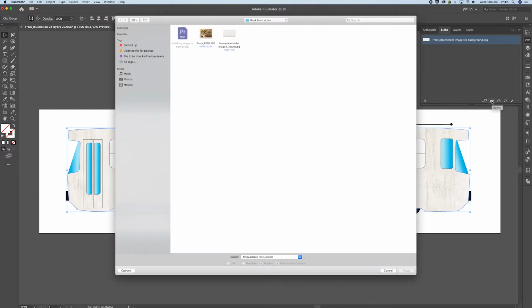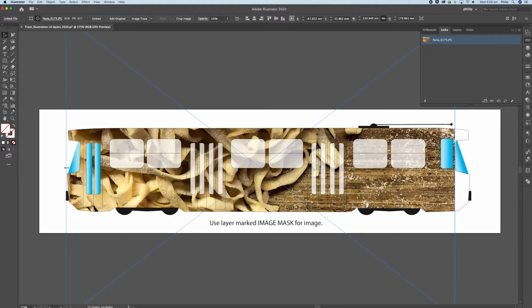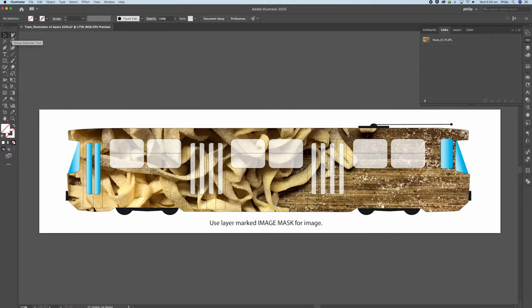I'm going to relink. I have an image here which I want to use. I'm going to place, and there it is. Because you're just replacing the image that was already masked, it will just mask the new image. I hold down the shift button so I can scale it proportionally, and there's my image.